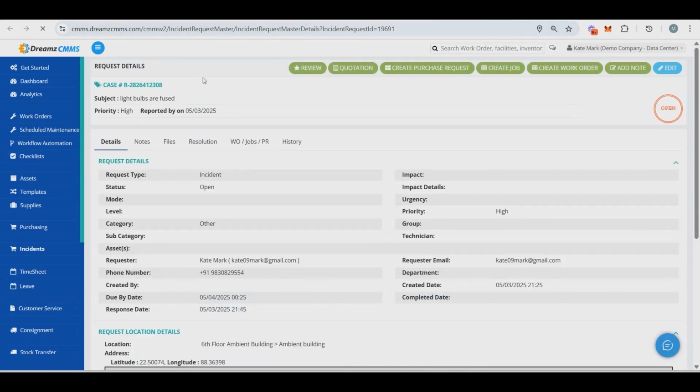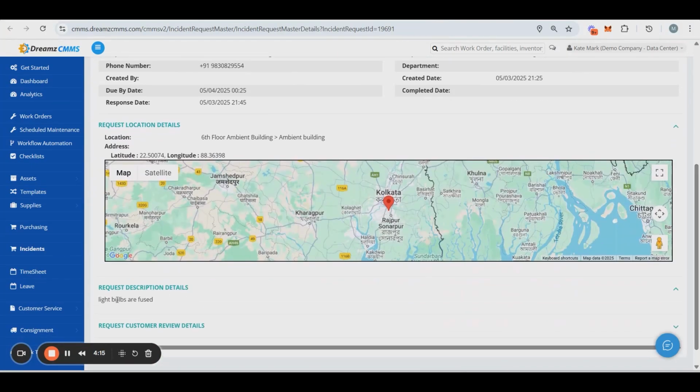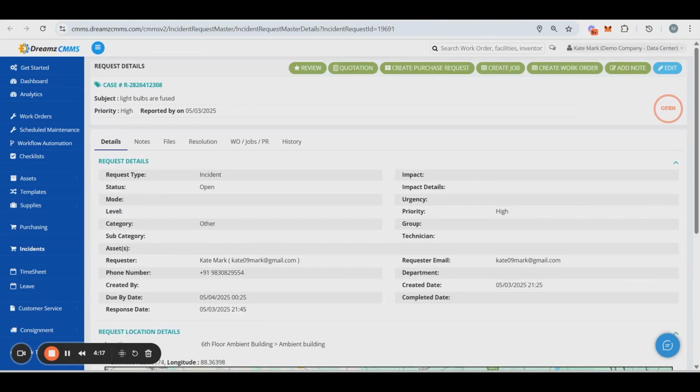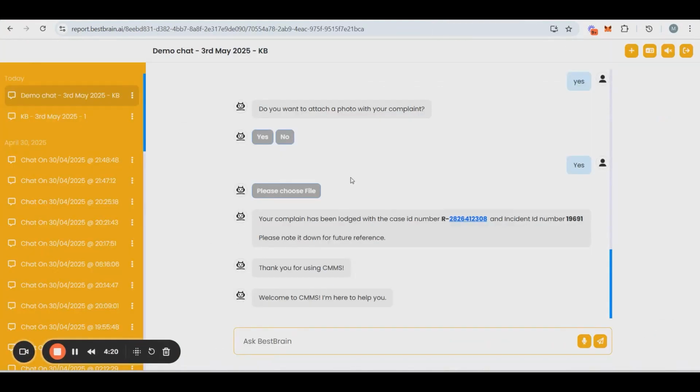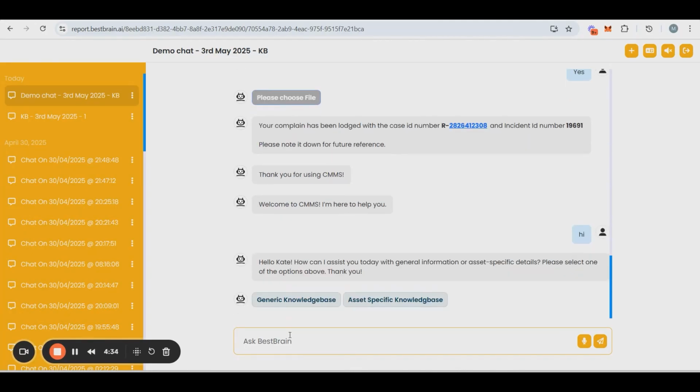Opening the request, I can see the subject is light bulb or fuse, along with the location, requester, and description. This demonstrates how you can ask a generic question and log a complaint directly from the interface. And next, I'll demonstrate an asset-specific knowledge base interaction.